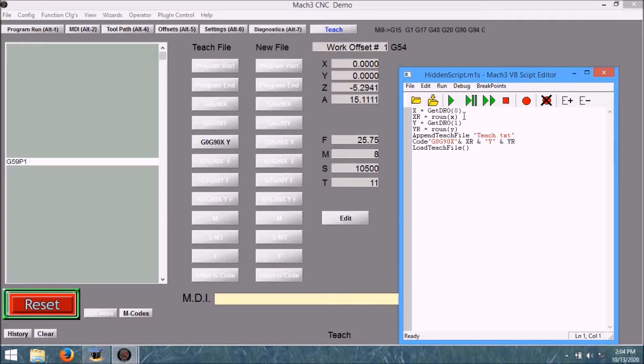Well, the problem is if by chance that X value is like 1.1234567, you don't want all those digits in your program. So the round will basically round it down to 4 places behind the decimal, so it would just be x.1234. Then we get the value in the YDRO, we round it down, we append our teach file, teach.txt.